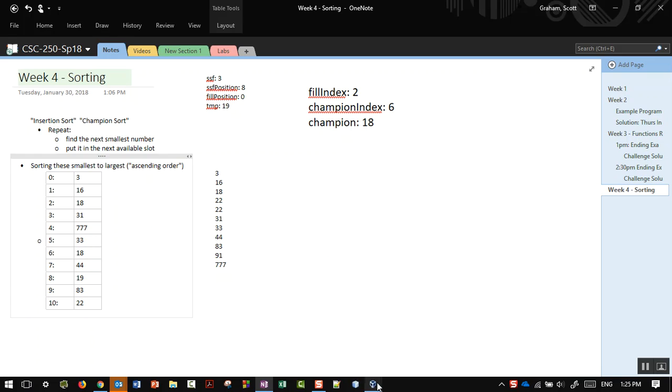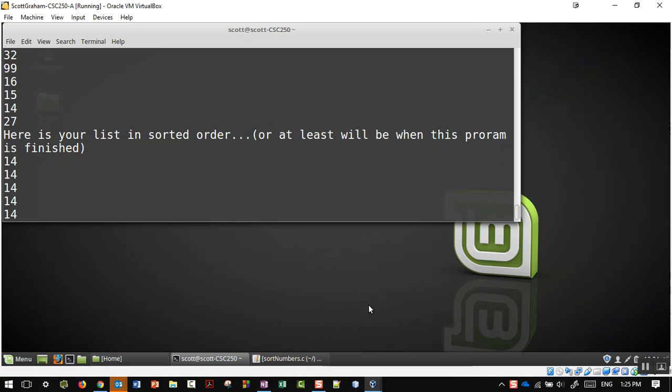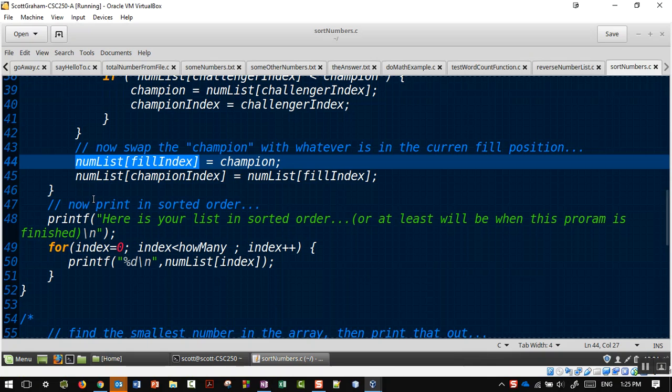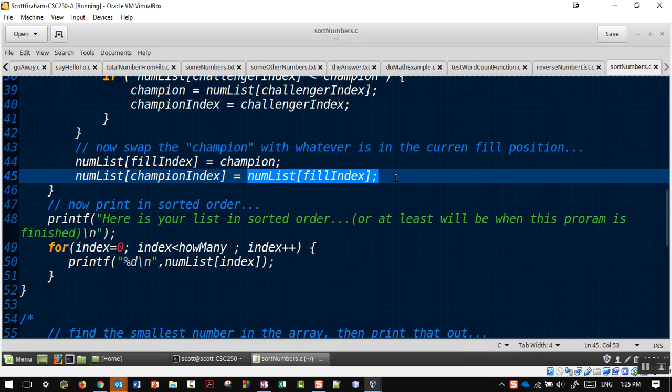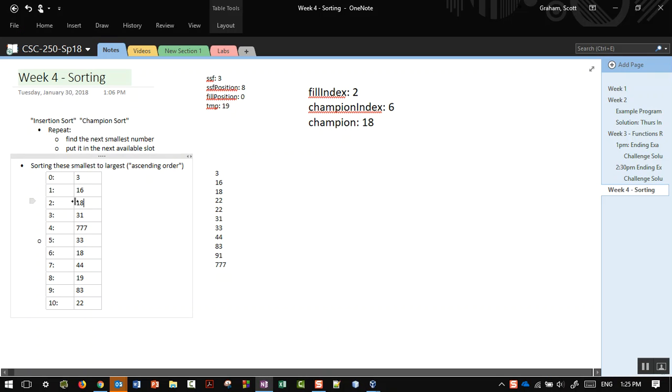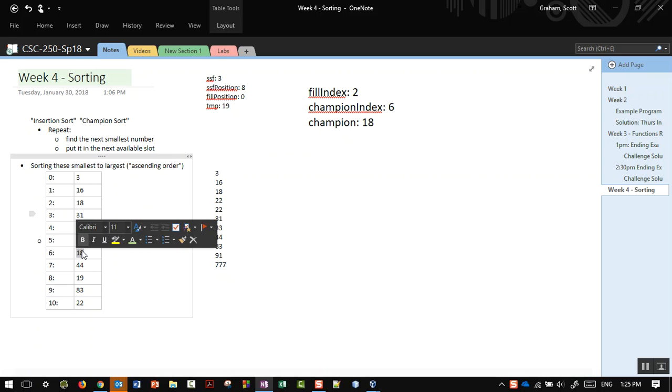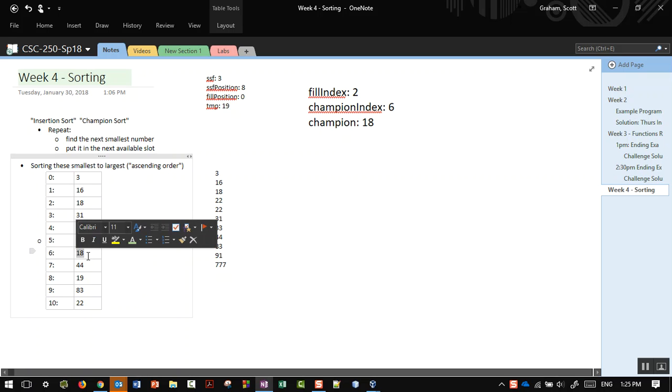So when we get to that next line, what's going to happen? We're going to say take numList box fill index, so that's numList box 2 over here. So we're going to take the number that's in this box and store that into this box, numList box champion index. So we're going to take this 18 and copy it to where there's already an 18, basically. And so now I've just ended up duplicating the 18, not getting the 91 moved down there first.